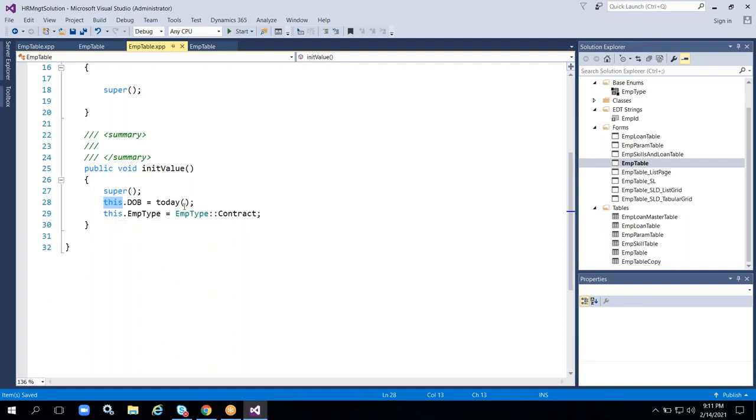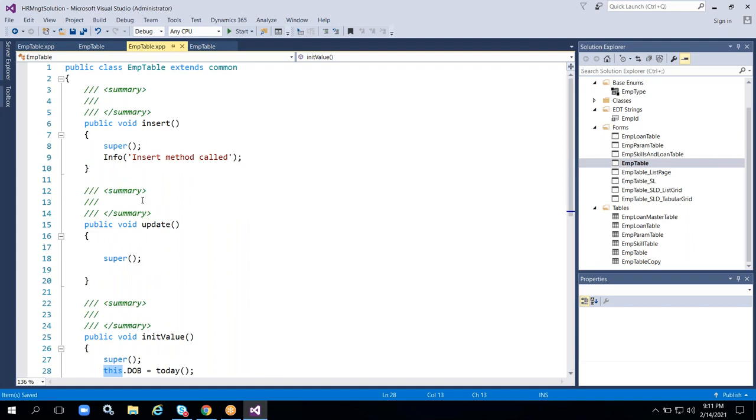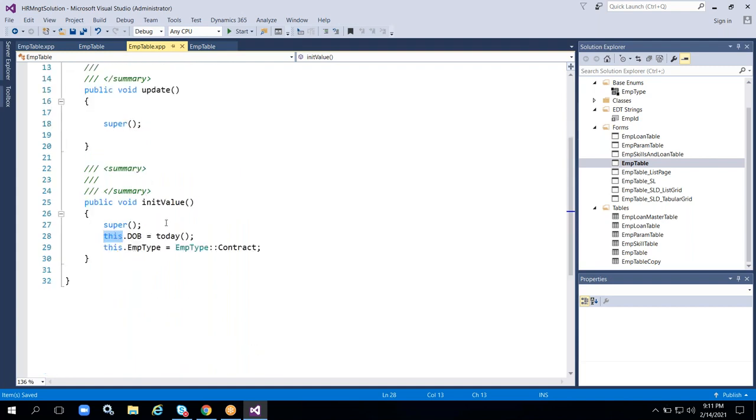This.dob equal to today. We should not write the table name. If you write the table name, it won't accept it here. Okay. You should write the this keyword, or else you need to create an object for the table and use the object name: object name dot dob equal to today. That is the way you need to access the fields from the table.